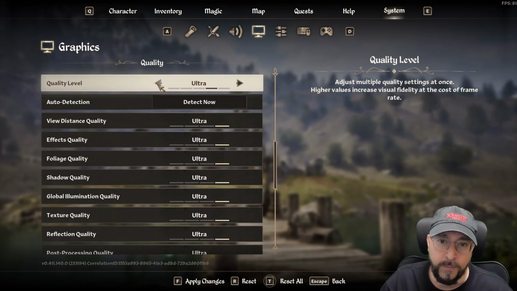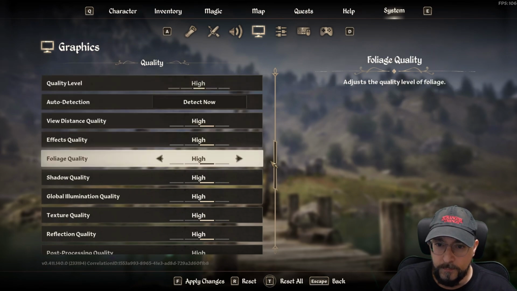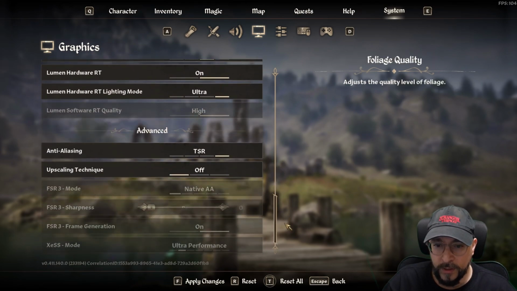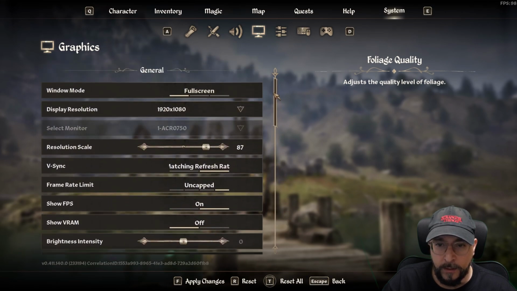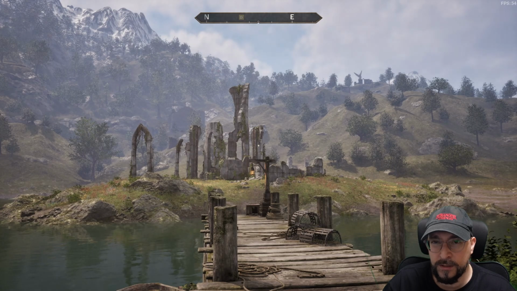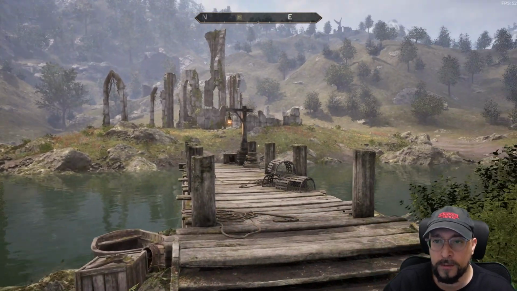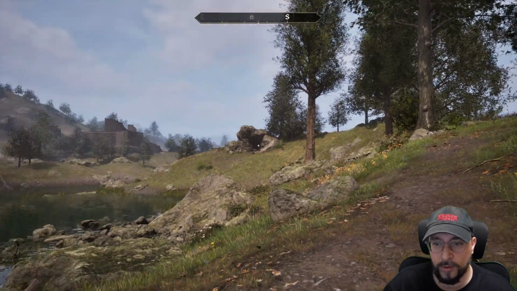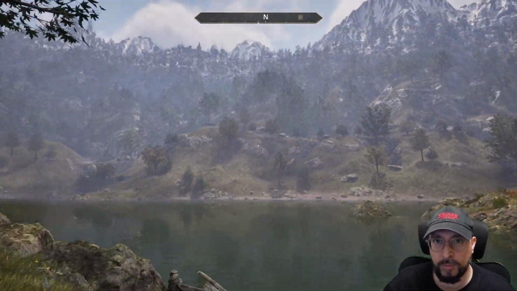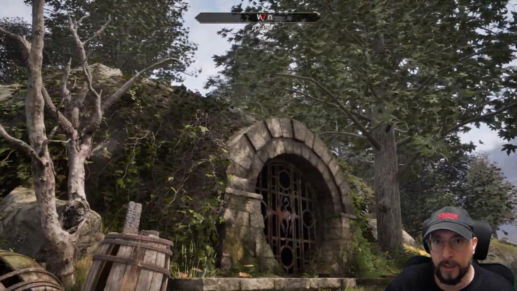So I think we're gonna try the high preset over here, and what I'm gonna do is check again the resolution scale. We're gonna go back to 100% over here. We're gonna press F to apply changes. Even if we press escape, the game will actually warn us that this is not gonna save the settings unless we press confirm, and you can just click on confirm or press F.